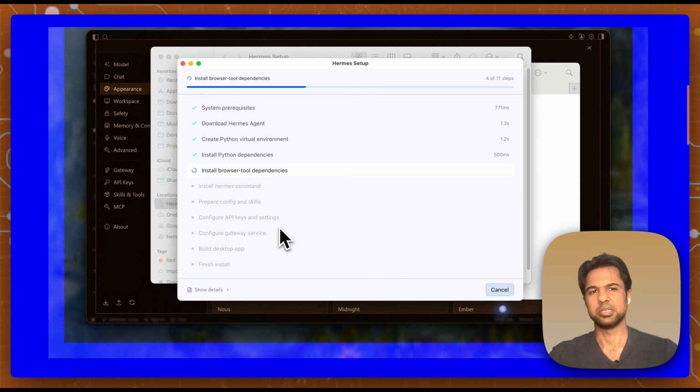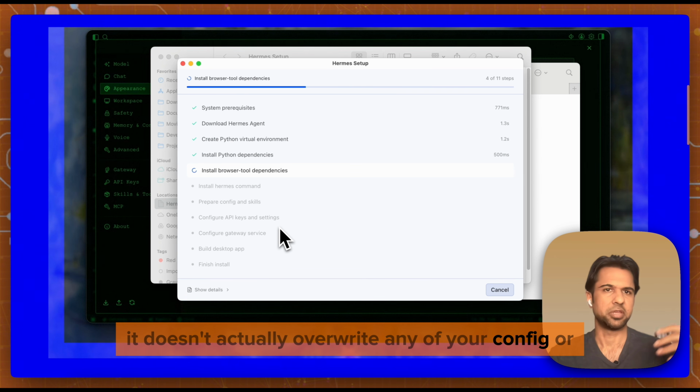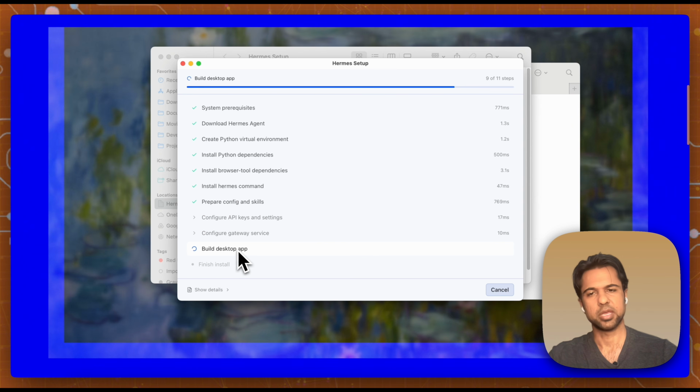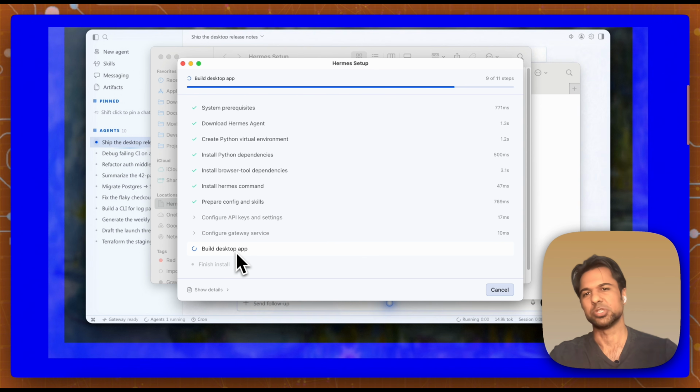And the good thing here is it doesn't actually overwrite any of your config or settings. So it's fine to run this, but it is going to build that whole application again. So it's not the greatest of experiences every time you restart it.